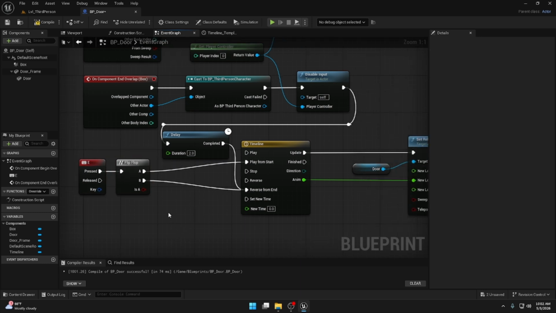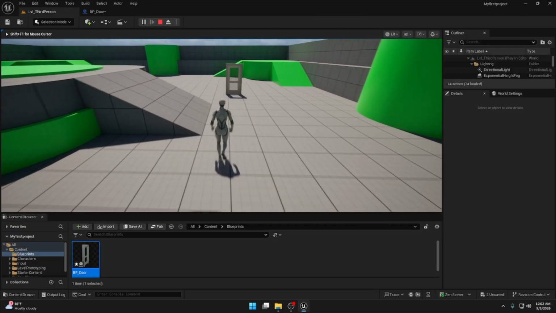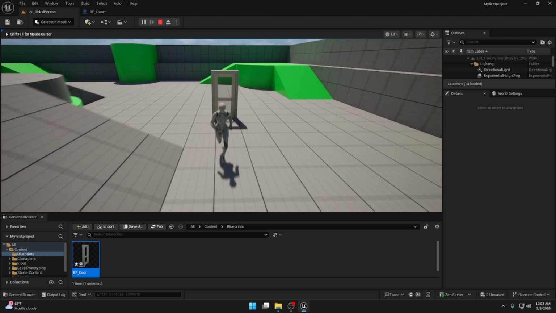So what am I trying to do? I'm trying to have a key. If I press E, the door opens. That's fine. And if I press E again, the door closes. But if I step away from the door while the door is still open, then I want it to be closed as well. If it's closed, right, and I went away.